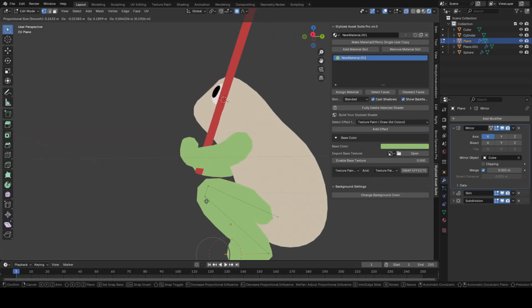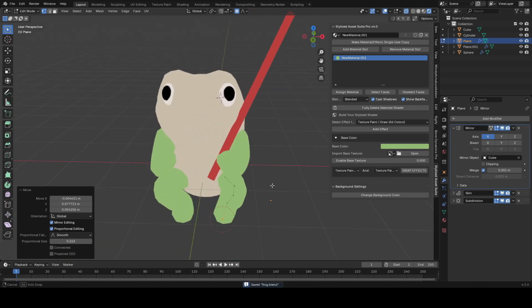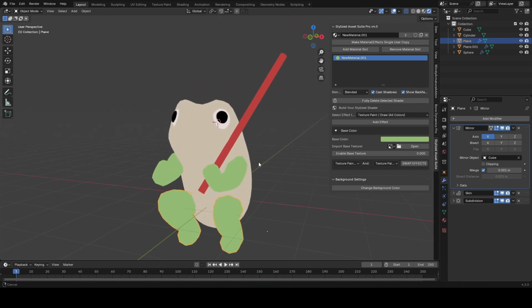Alright, back to the legs. I'm just going to move around the points a bit. Keep in mind this isn't a linear process, so you'll be jumping around a lot from body part to body part as you make this.